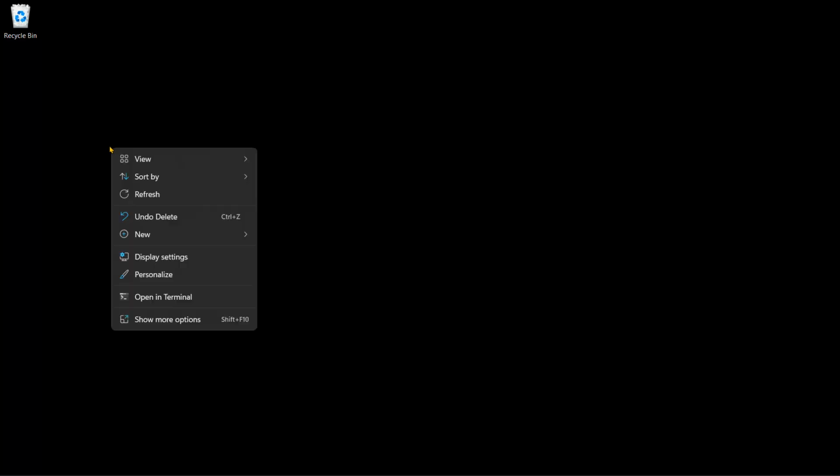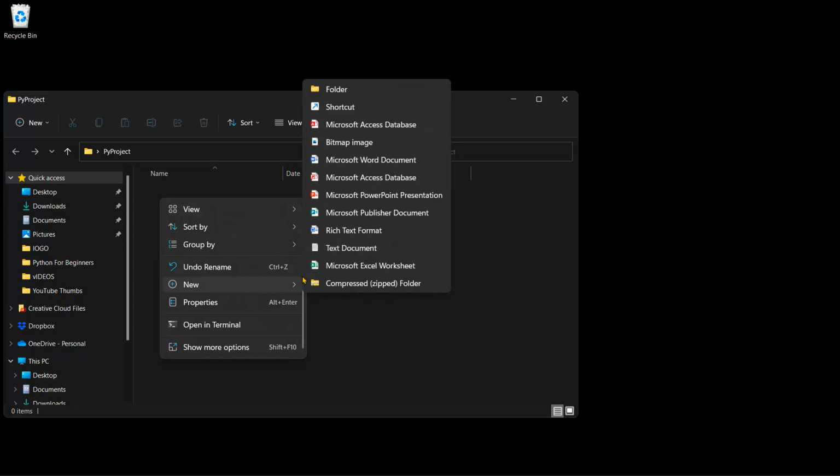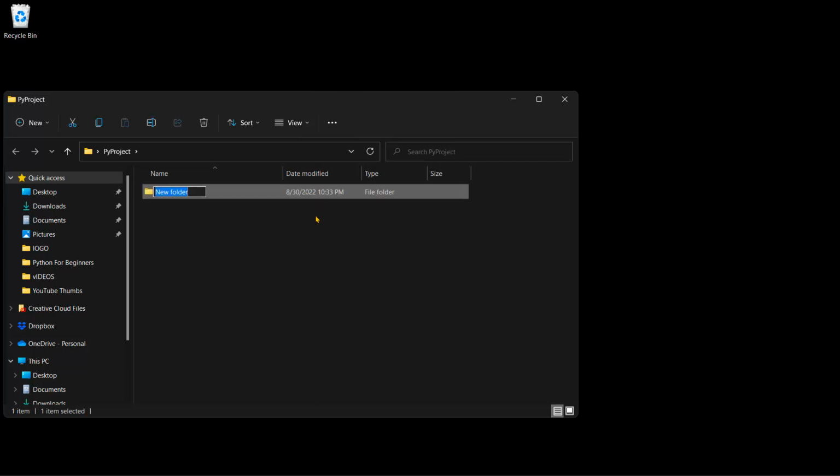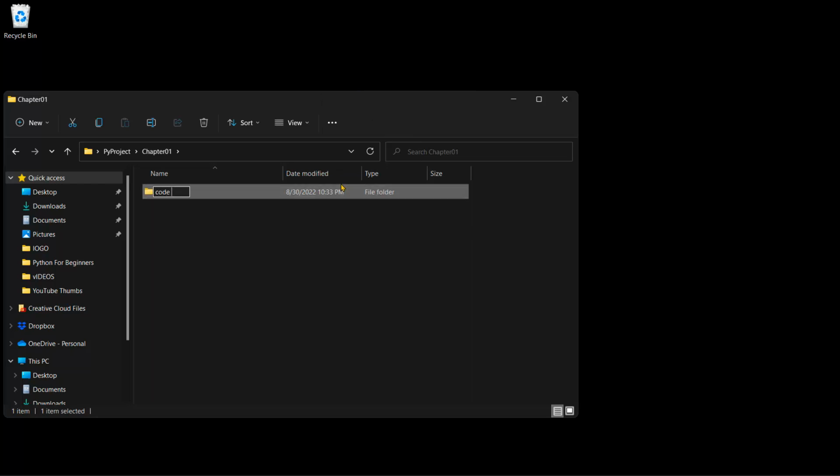So to create a folder, I'm just going to right click on my desktop and create a folder. I'm going to call that py project. I'm just going to open that up, and within my py project I'm going to right click and go to new folder, and I'll call that chapter 01. And within chapter 01 we're going to create another folder inside, and I'm going to call that folder code, like so.